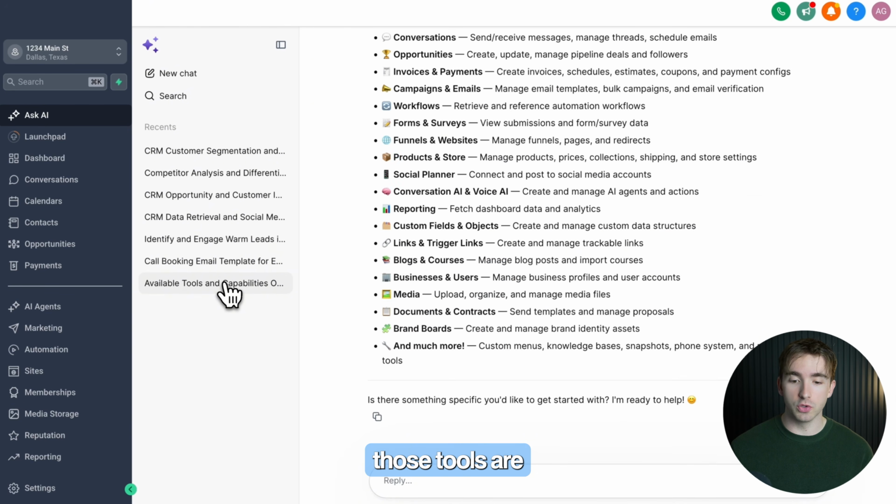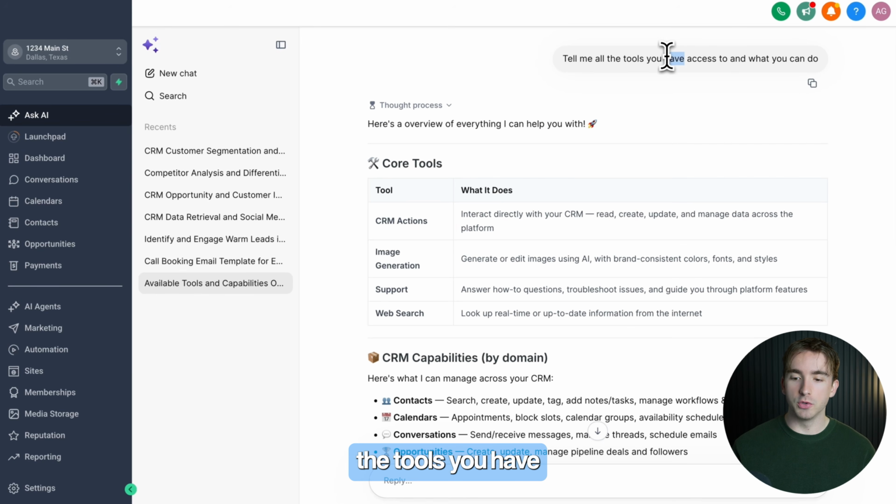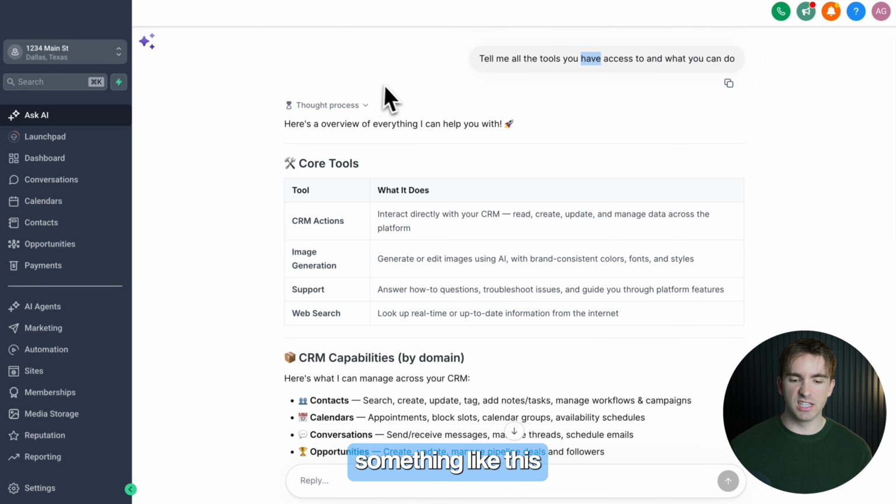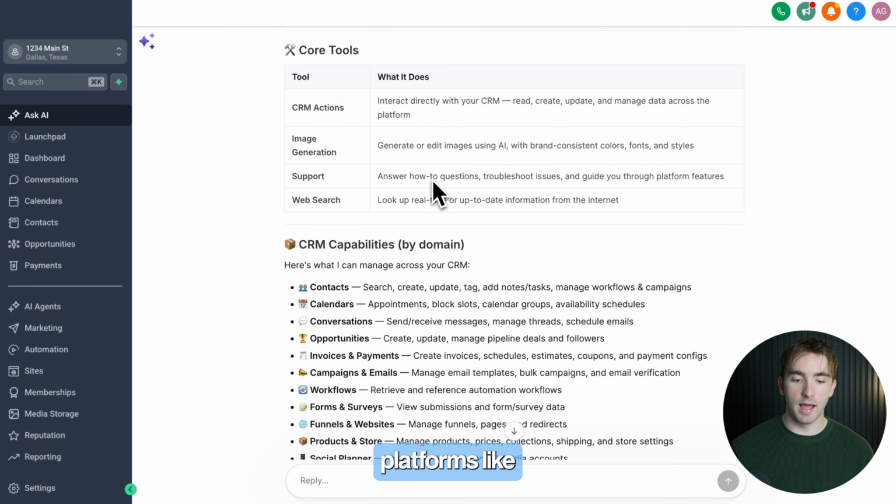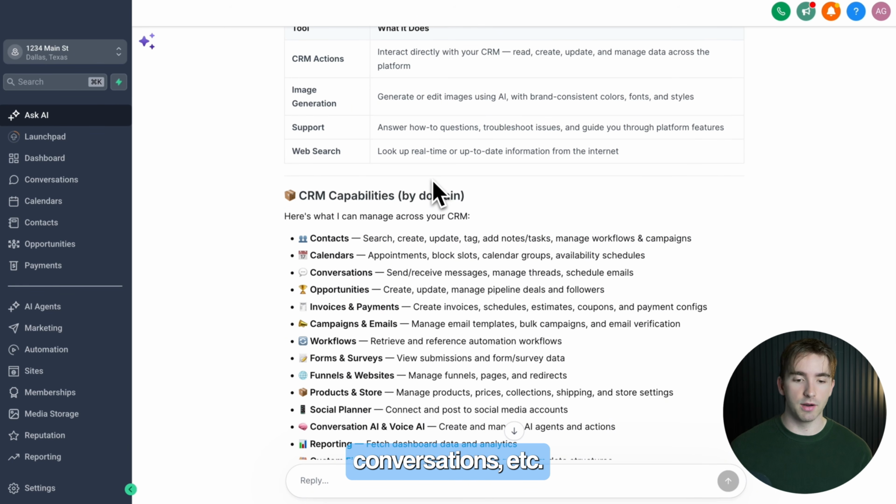Now, when I say anything, there is a set amount of tools that it has access to, and if you want to know what those tools are, just ask it. Say, tell me all the tools you have access to and what you can do, and you'll get back something like this, showing that you can do things like read, create, update, and manage data across the platforms like contact data, conversations, etc. You can create images. You can do support, so asking it how to do different things inside of your HighLevel account.